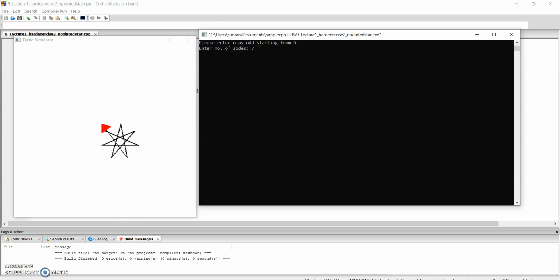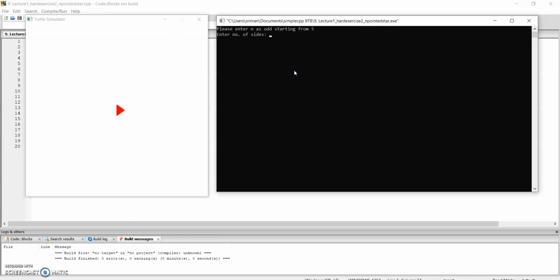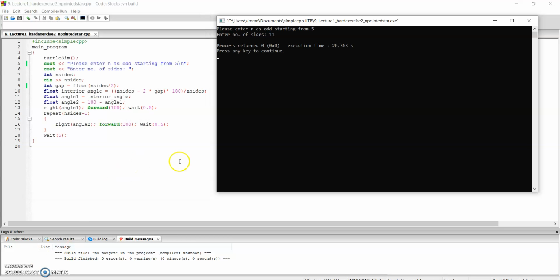Nice, amazing. Okay, another odd number, now I'm directly typing 11. So let's just see what it's going to do. Hey, there we got an 11-membered star, right? So this is something really very interesting, and this is the code for it.